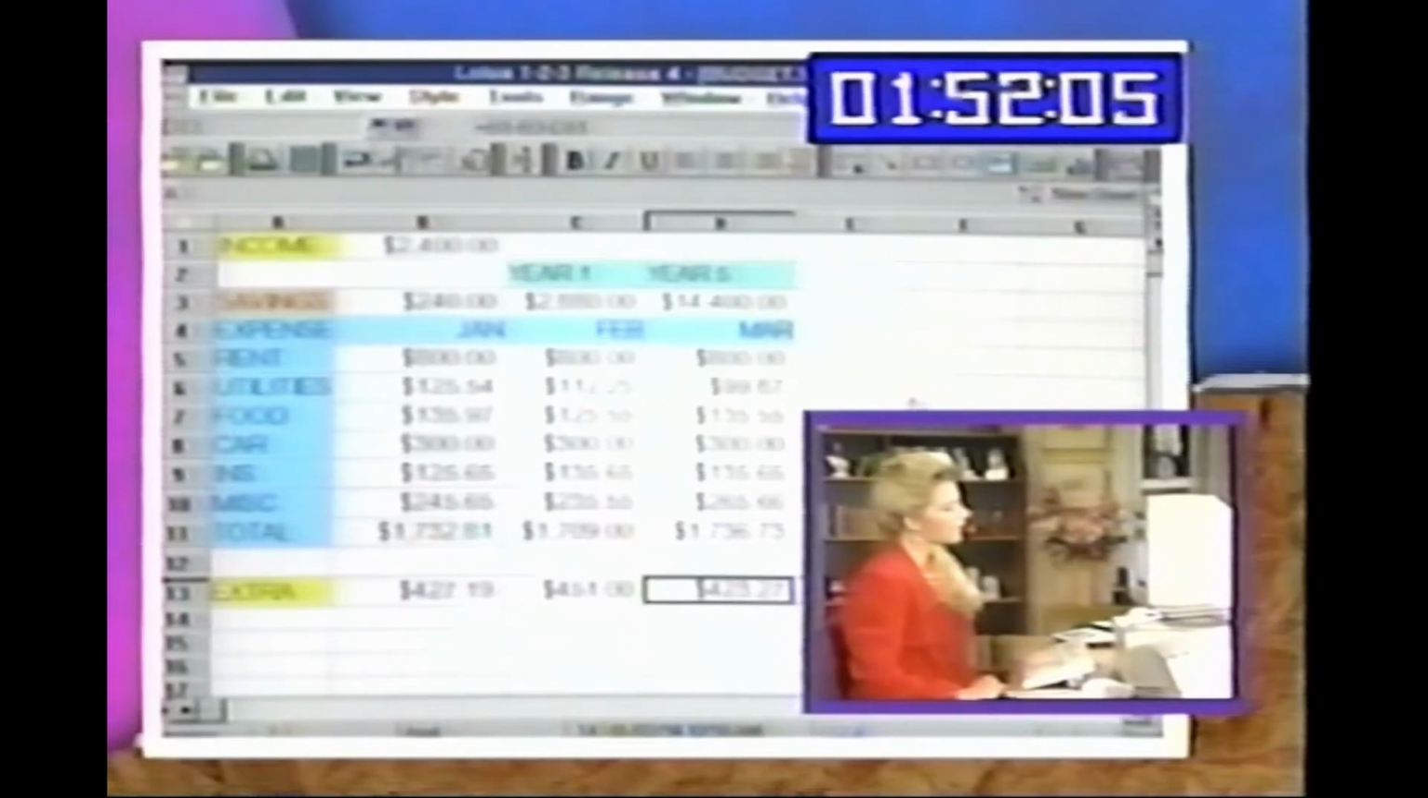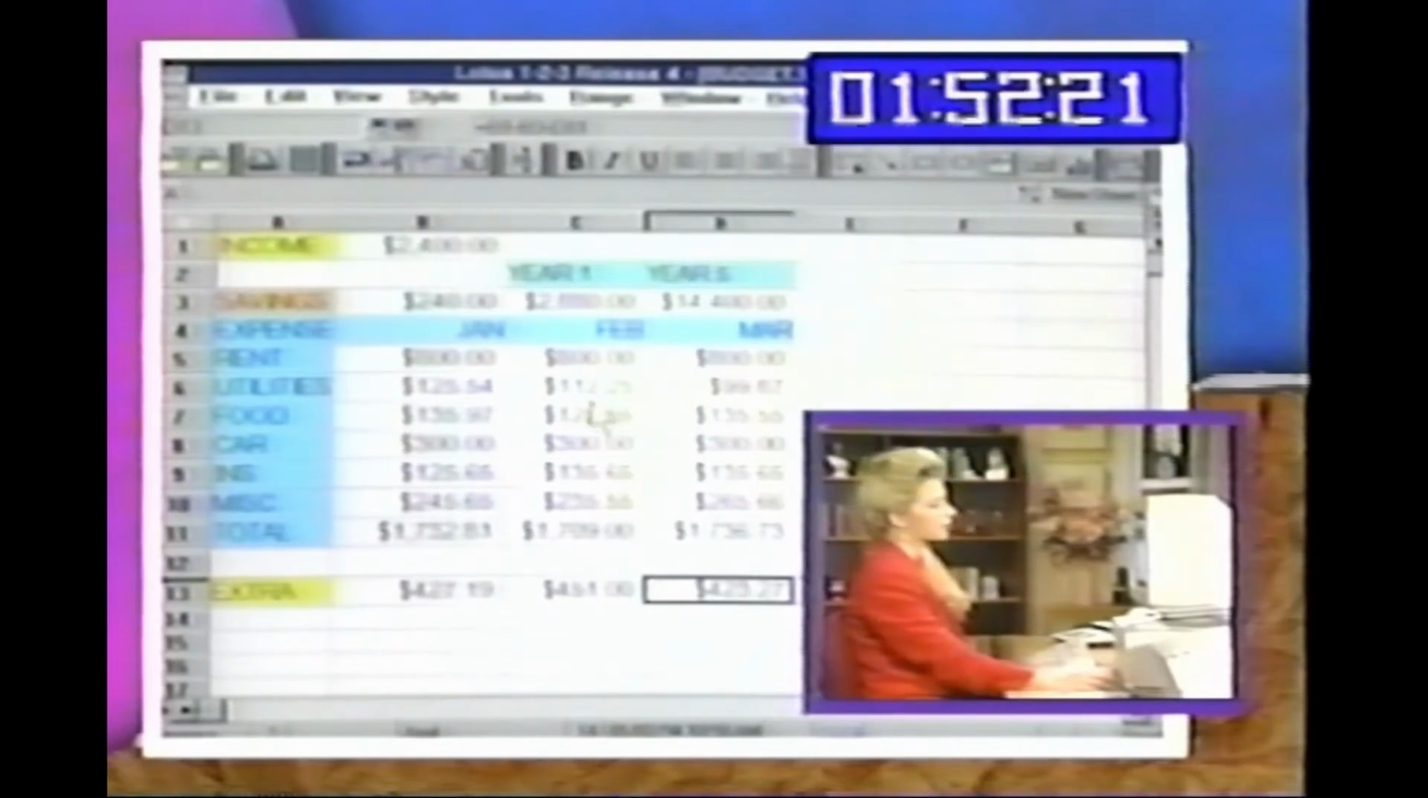Now, one of the best parts about using a spreadsheet, it's not how great it looks. You get to play a game. You get to play the game, what if? What if such and such happens? What if I saved more money? Or what about if I made just $200 more a month? Well, what if I made $200 more a month?